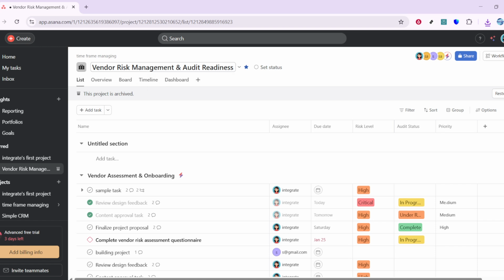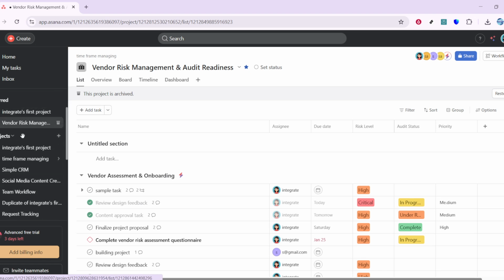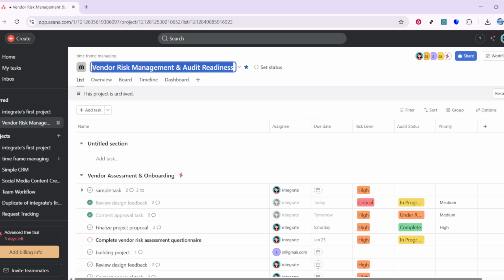Next, look at the left sidebar and click Projects. This expands your projects area and shows the lists and tabs associated with your projects. If your sidebar is collapsed, hover over the left edge to expand it so you can see the Projects section clearly. At the top of the projects list, click Archived.